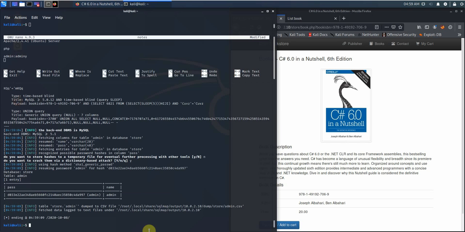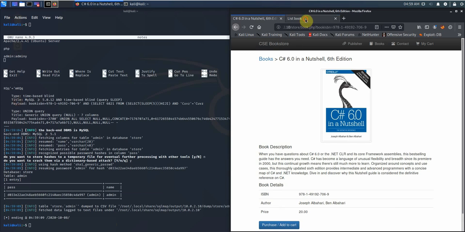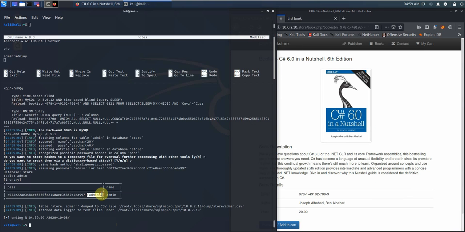Now that's how you use SQL map properly, without just doing dump all and having to cipher a load of shit. So here we go, admin. I mean, it was an easy password to guess anyway, but if it was a less easy password, that is one way of getting more information out of it.